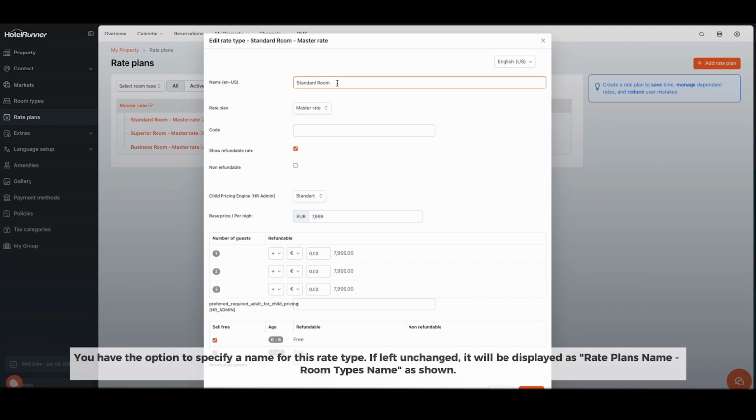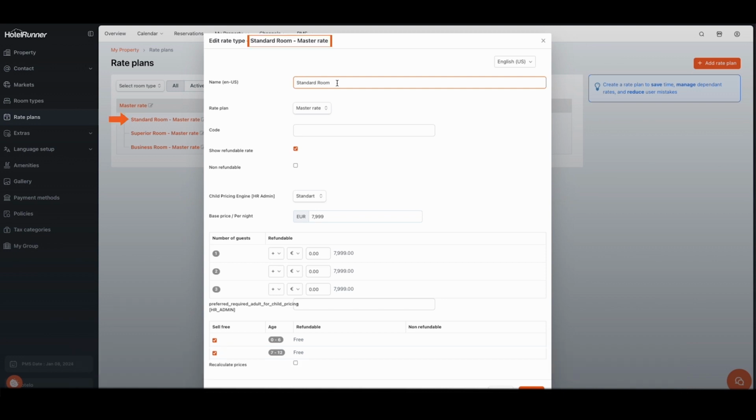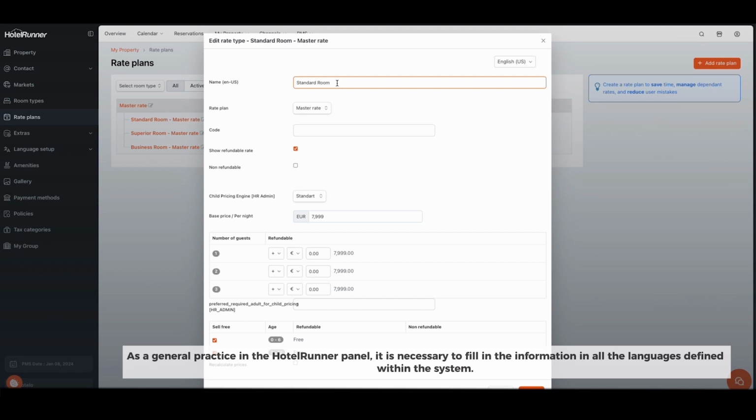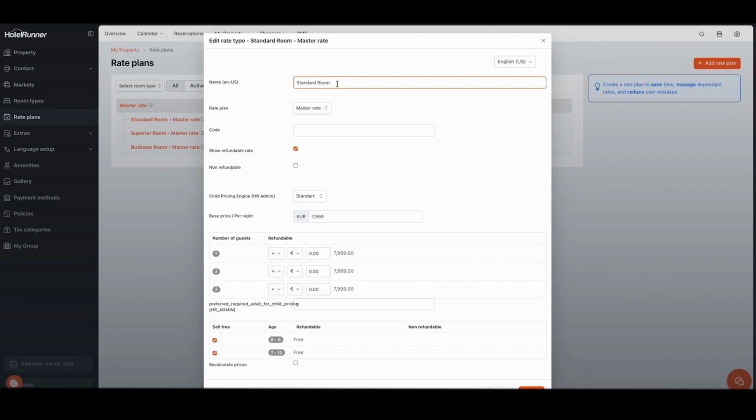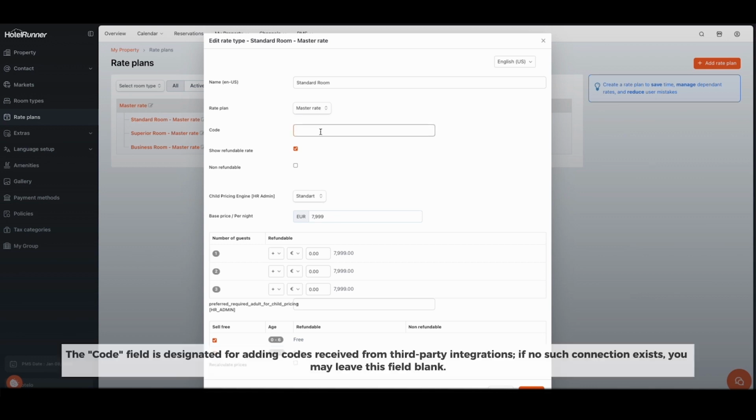You have the option to specify a name for this rate type. If left unchanged, it will be displayed as rate plan's name and room type's name, as shown. As a general practice in the HotelRunner panel, it is necessary to fill in the information in all the languages defined within the system. The rate plan field should be kept as master rate. The code field is designated for adding codes received from third-party integrations. If no such connection exists, you may leave this field blank.